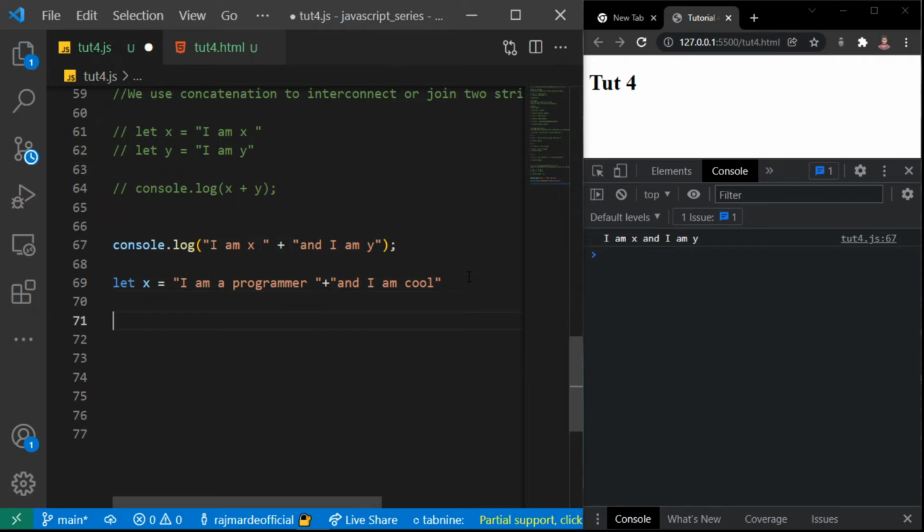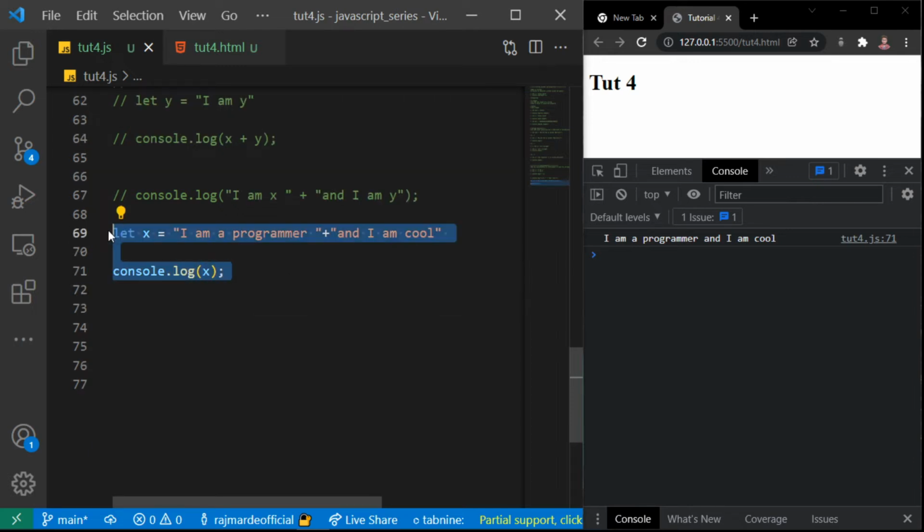Now we will comment this code and log this x. So we get "I am a programmer and I am cool". So we are getting it like this. You can concatenate two strings in this type of way, or in this way. So that's it. This is the concatenation method.